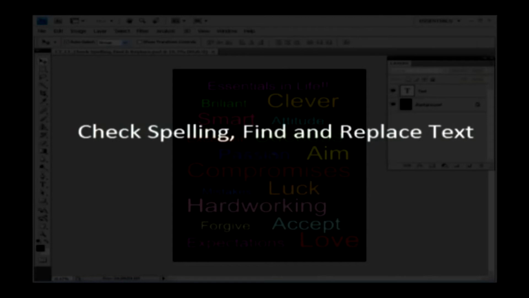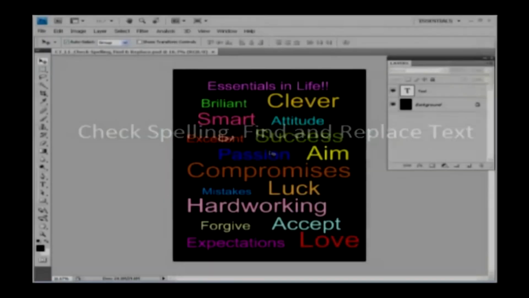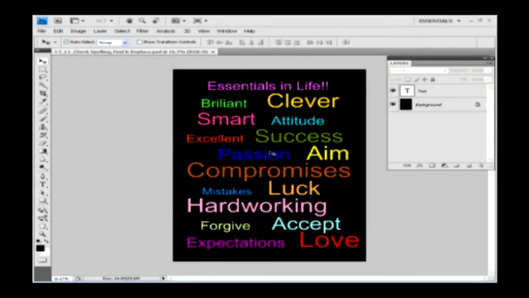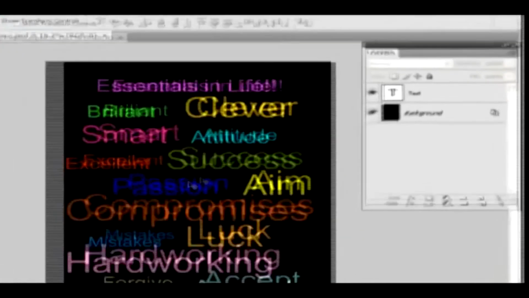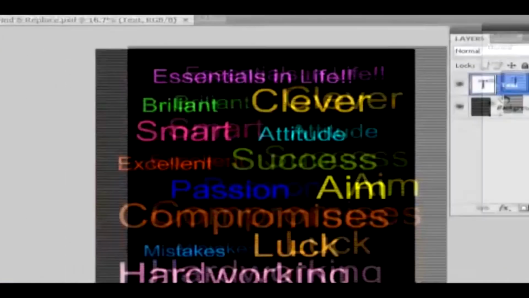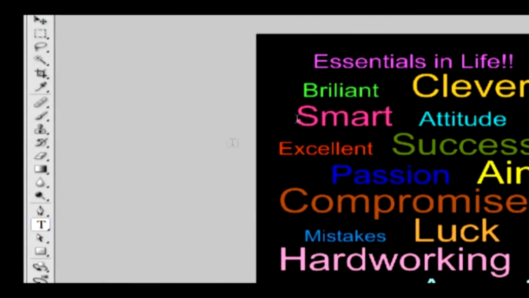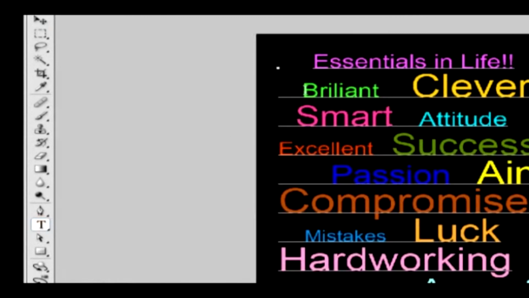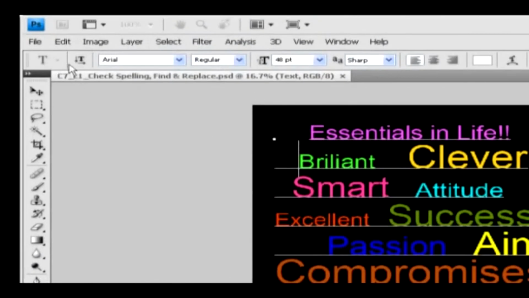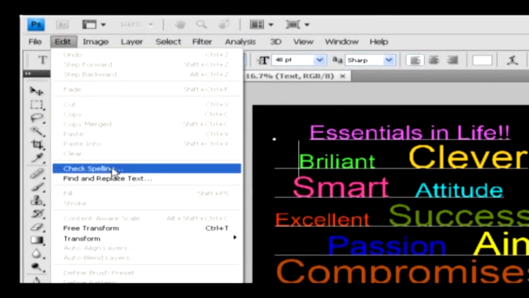Check Spell, Find, and Replace text. Check Spelling. The Check Spelling option allows us to check the spelling for the text, which is available in the image or in any document. Now, you have a text in the image, and to check the spelling, first you need to select the text layer and select the text using the Text tool. Now, go to the Edit menu and click on Check Spelling option.